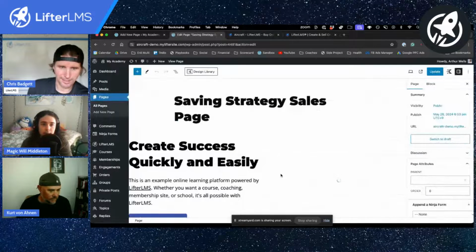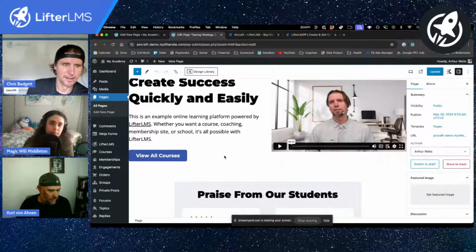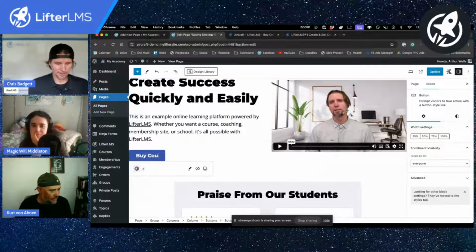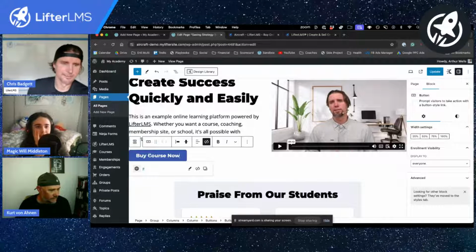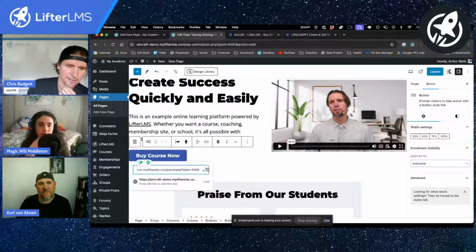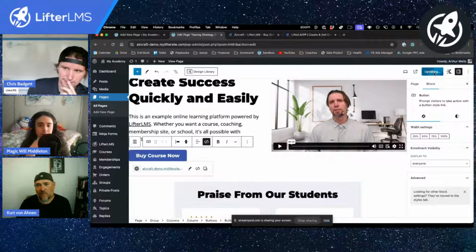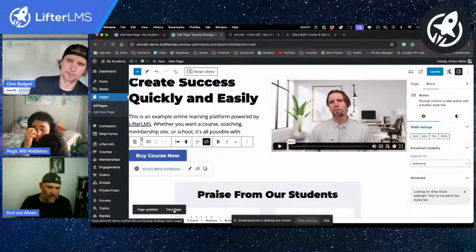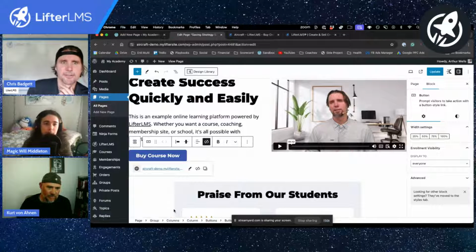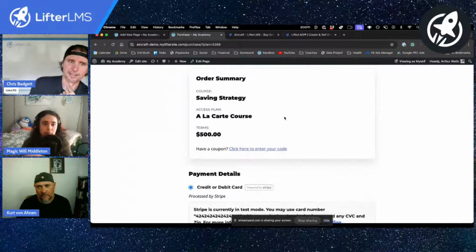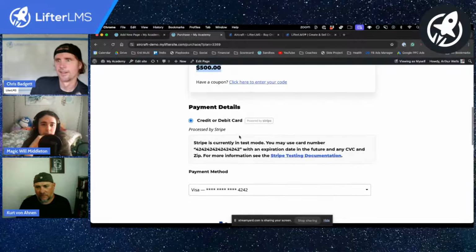And as we start working with the Aircraft templates, obviously we'd change, spend some time customizing this and making it our own, but we can then just link up the buy now button directly into the checkout for that. So once somebody makes a purchase, they're going to be instantly enrolled in the course, and then they won't see the sales page again since they're enrolled. So if we look at the page, you can see how I'm customizing it. I have a buy now button. It's linking me right into the checkout to buy the saving strategy course and enroll.